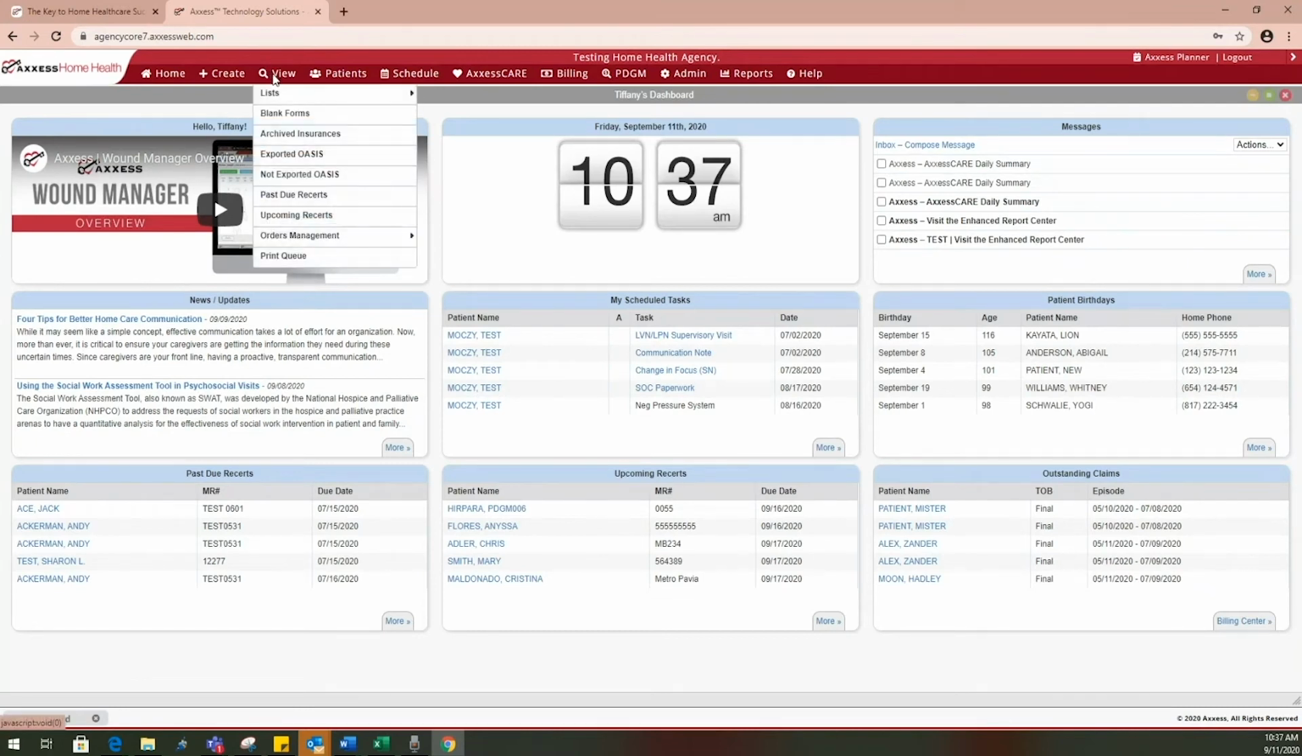Under View, you also have the option to view blank forms. So if you needed to go through and print any forms off for emergency purposes to be able to document on paper, you have those here. Archived insurances are any insurances that you no longer use. Exported OASIS are any OASIS that have already been sent to iQIES. Not exported OASIS will be any OASIS that you complete for a payer that does not require submission to iQIES. So if you had a commercial payer that you did an OASIS on, you would be marking them as completed, not exported, and they would come on this list.